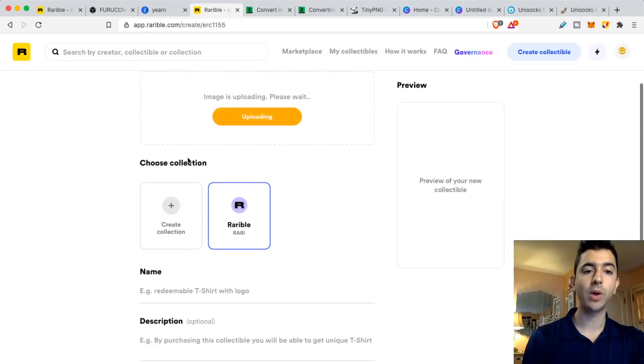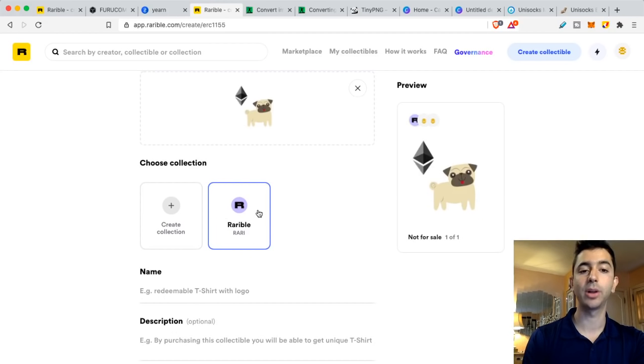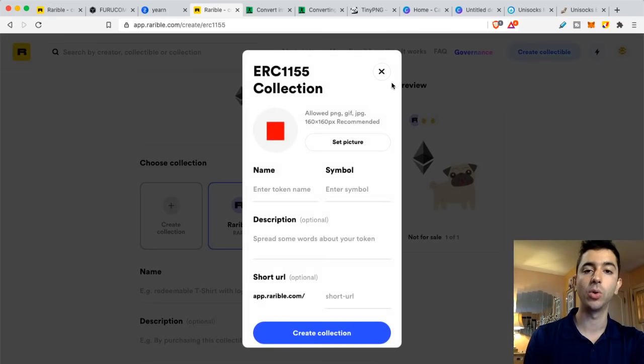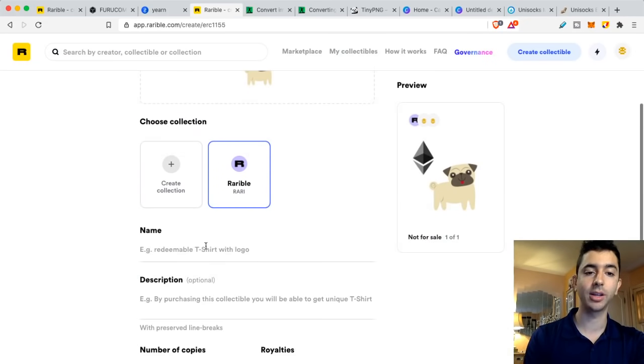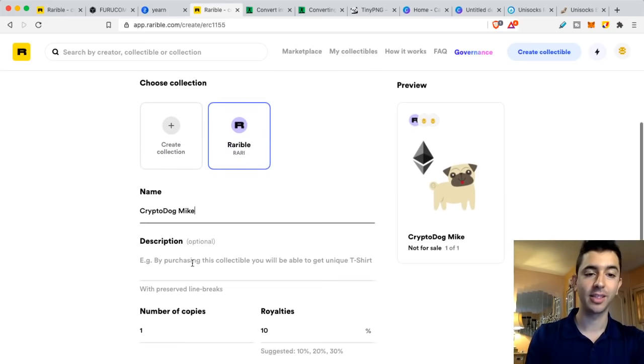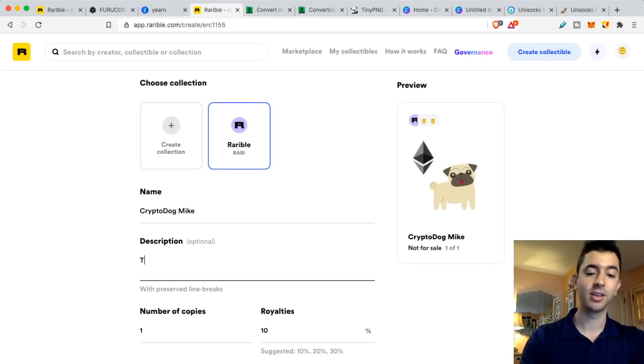And then as we go down, we can choose a collection. You can just keep it on Rarible or you can create your own collection, but I'm just gonna keep it as a Rarible collection. Then we're gonna give it a name. So we're gonna call it crypto dog Mike. Then we can do an optional description. This is a crypto dog, right? Whatever you want.